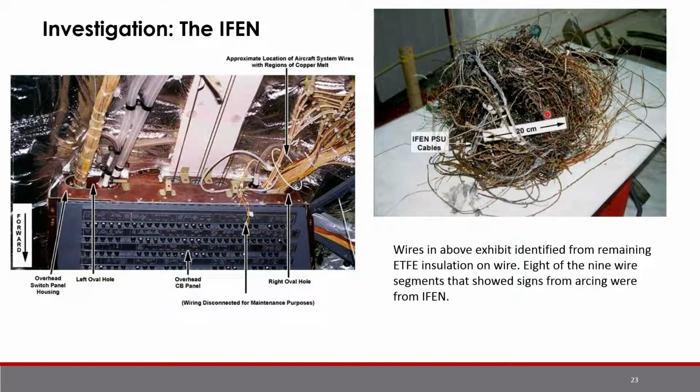And they actually found where the arcing signs were on these cables. You see that some of these have their tin coating still on, some of them still have their insulation, and most of them have it off, either from impact or from fire.